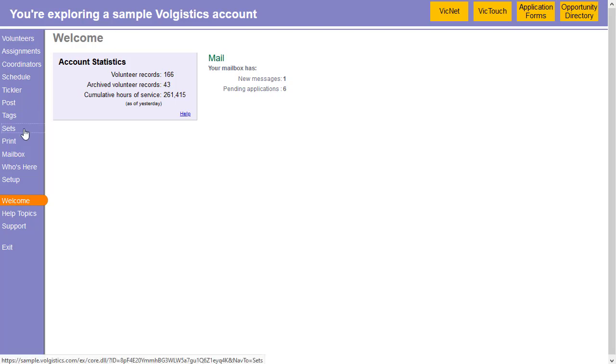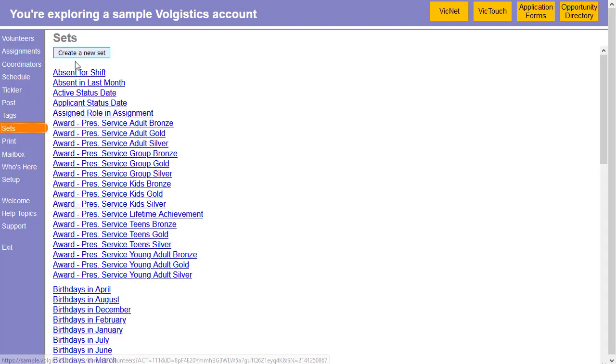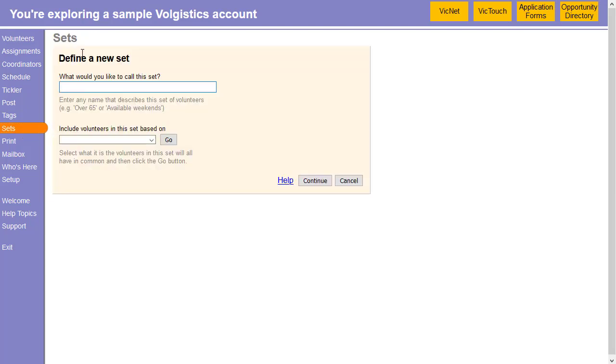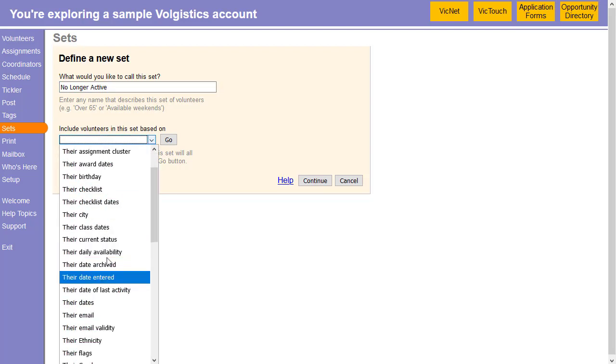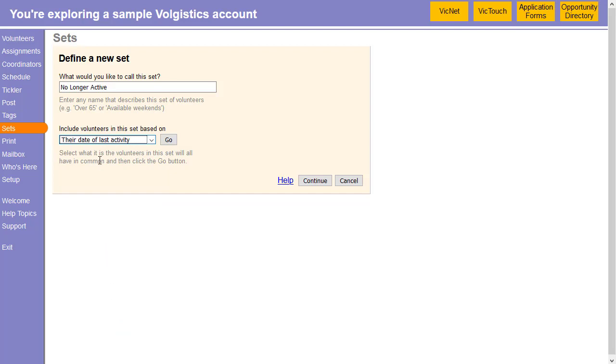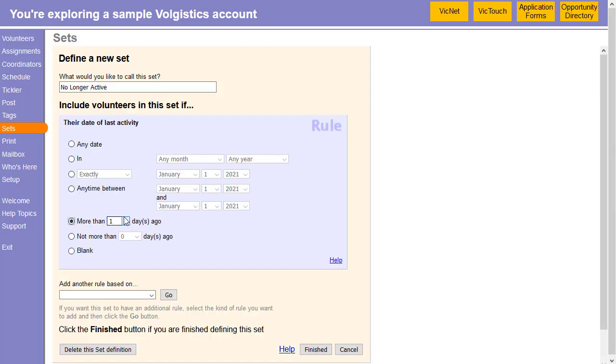So we'll choose Sets from the menu here, and we'll create a new set, and I'm going to call this one No Longer Active. Now I'm going to look for volunteers based on their date of last activity. So this will be their most recent service entry. And I'll say I want it to be more than 90 days ago. So if they've not had any service in 90 days, they'll be part of this set.